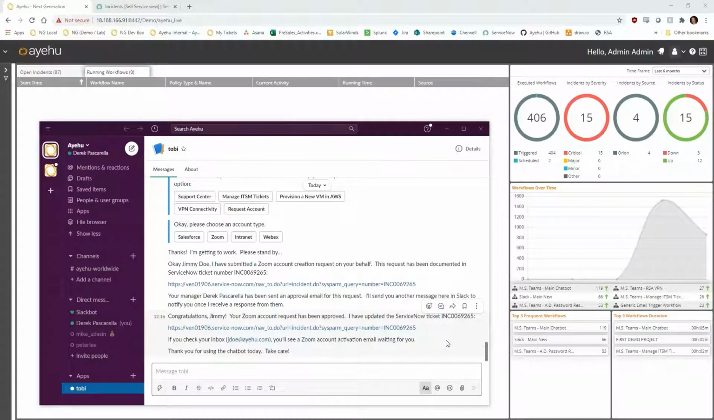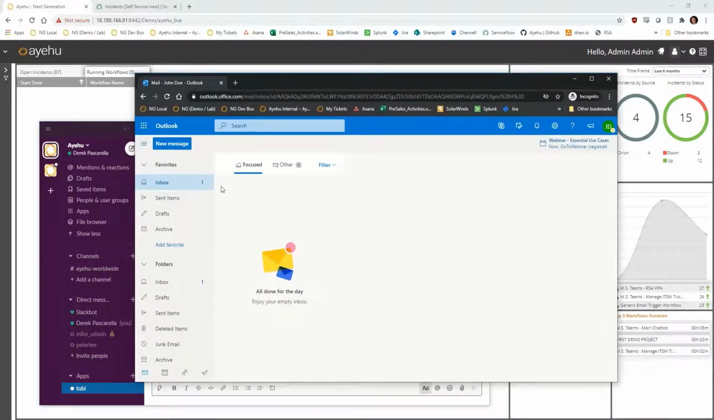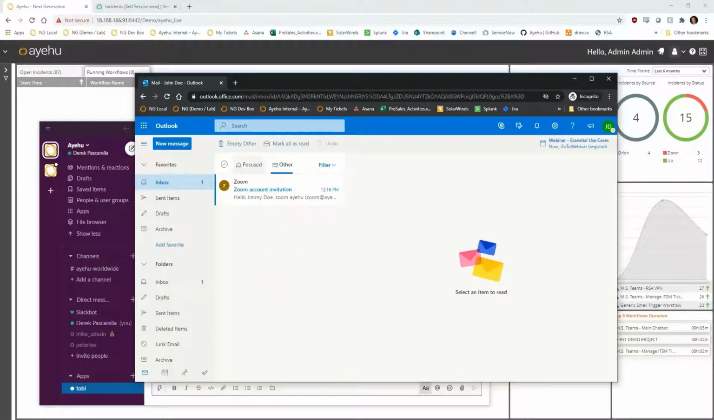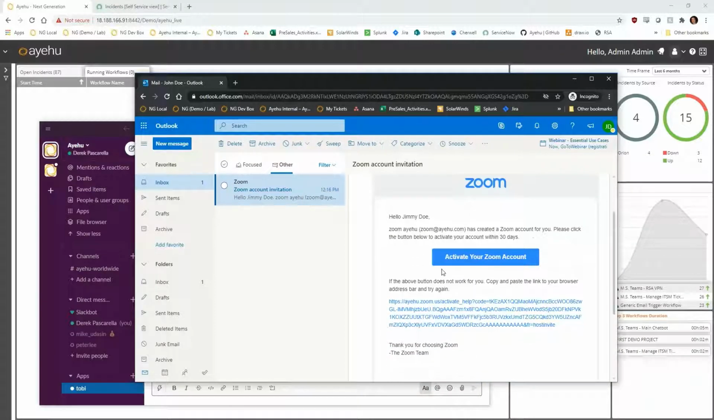The ServiceNow ticket has been updated. It gives us the link again, and then also lets us know that we can go and check our inbox and we will see the Zoom account invitation waiting for us. So I'm actually logged in to Mr. Jimmy Doe's mailbox right now, and if I go over here, I can actually see sent just 1 minute ago. Here is our Zoom account activation email.